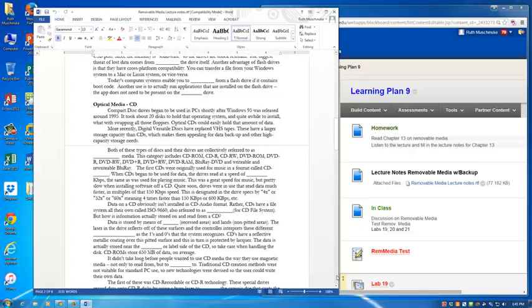Both of these types of disks and their drives are collectively referred to as optical media. This category includes CD-ROM, CD-R, CD-RW, DVD-ROM, DVD-R, DVD-RW, DVD+R, DVD+RW, DVD-RAM, Blu-ray DVD, and readable and writable Blu-ray.